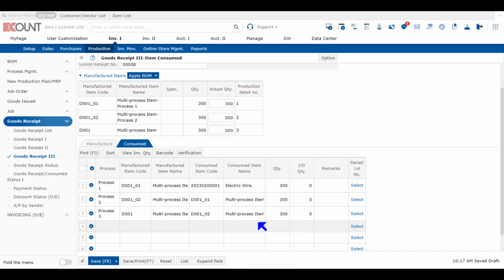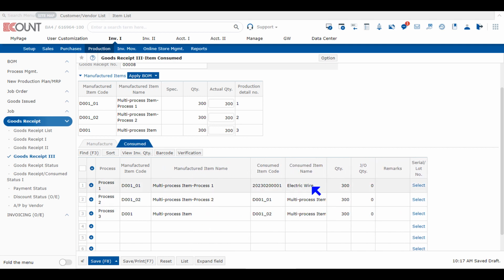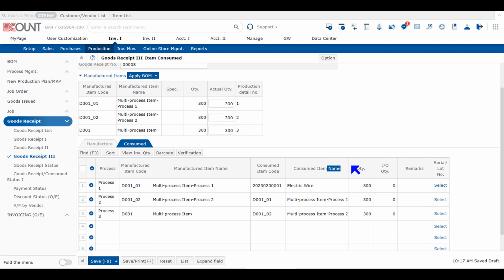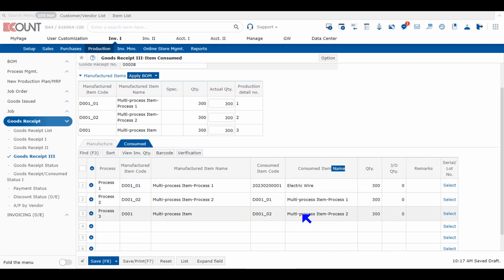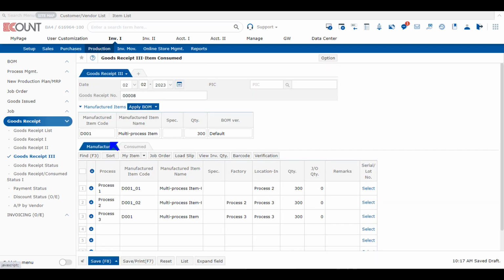And the data entered in the slip indicates that firstly, Process 1 item will be manufactured by consuming electric wire, and then Process 2 item will be manufactured by consuming Process 1 item, and finally, Process 3 item, the final product, will be manufactured by consuming Process 2 item. And the output of the production will be listed in the Manufacture tab.